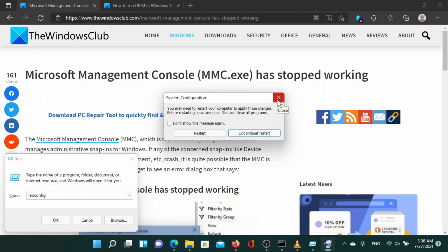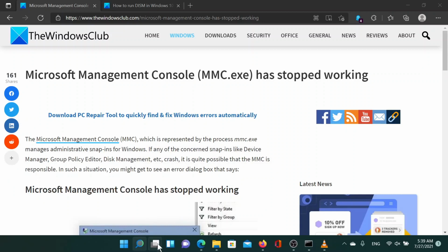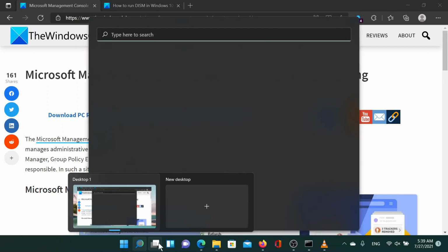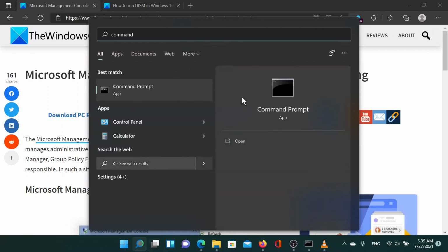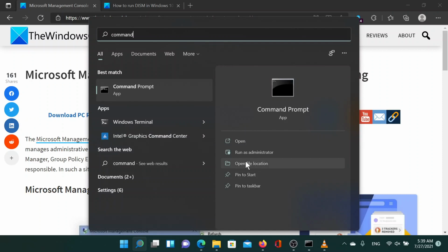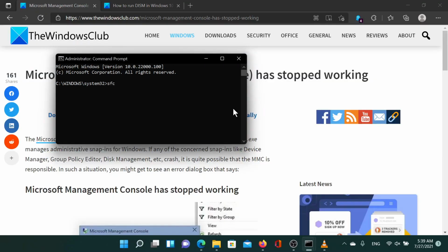The next solution is to perform an SFC scan. Search for Command Prompt in the Windows search bar and click on Run as Administrator, corresponding to the application on the right pane. In the elevated Command Prompt window, type the command sfc /scannow. Hit Enter to invoke the SFC scan.